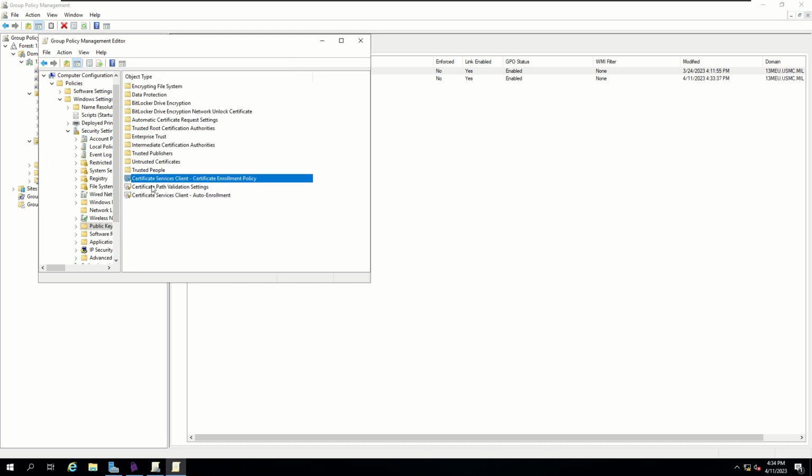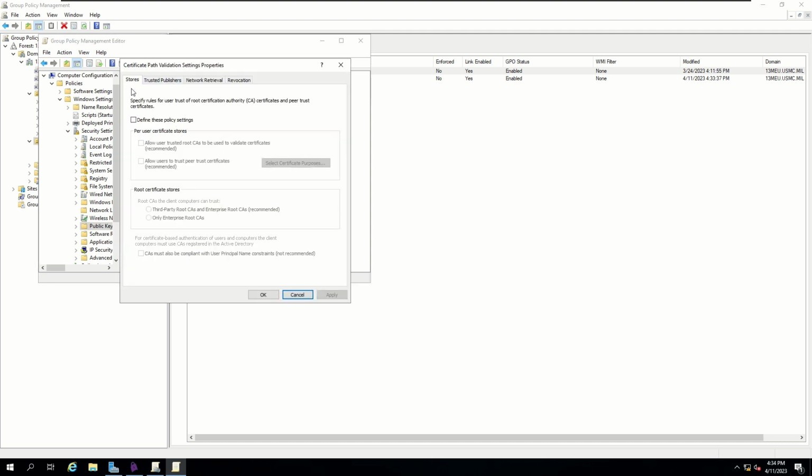And next we are going to change the settings to certificate path validation settings. So once you have that open, define these policy settings and ensure that these first two boxes are left checked or enabled. And then at the bottom, we're going to leave this default option selected as well.